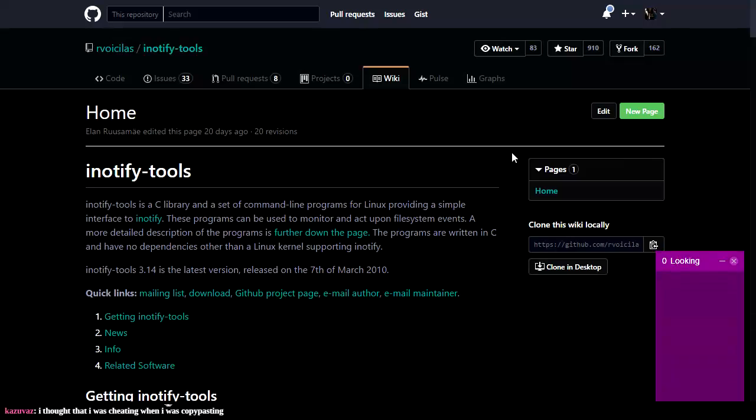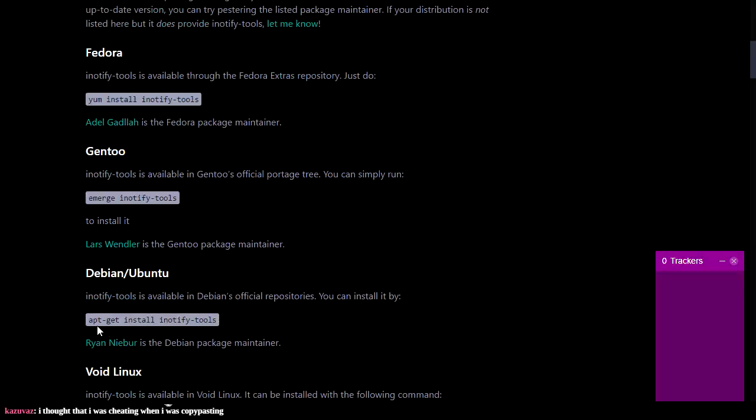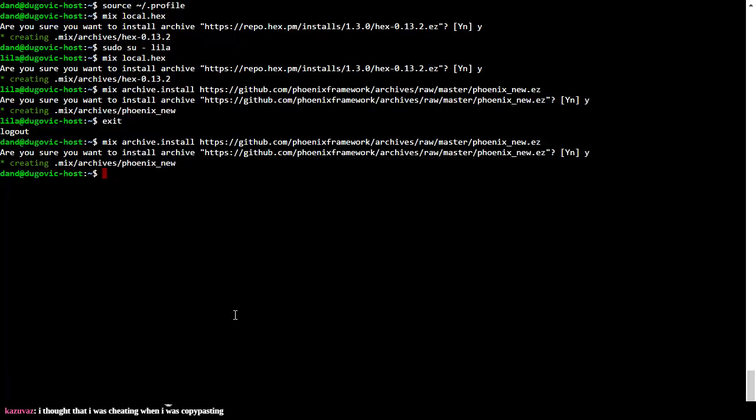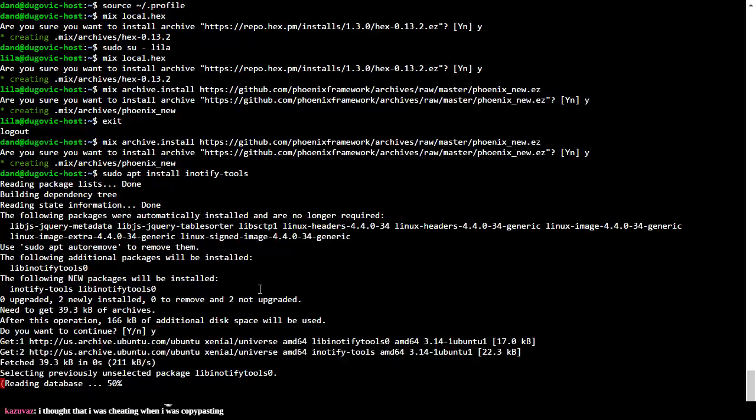Yeah, let's see. How do I install this on Ubuntu? Okay. Sudo apt install inotify-tools. Oh, okay, so it's not recommending anything. It's saying this is a dependency, so this is going to be installed. So that's cool.